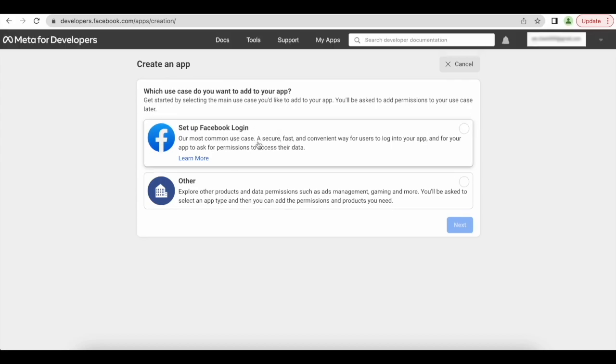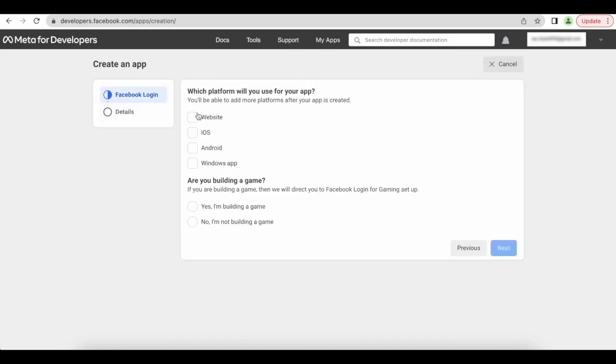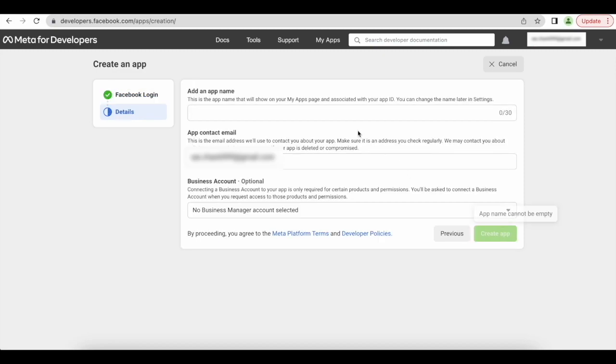And select the Facebook login to access your application and select the option this app we're going to use in a website, and no, we are not building a game. Provide app name here and enter your email ID, and this is optional. Hit create.